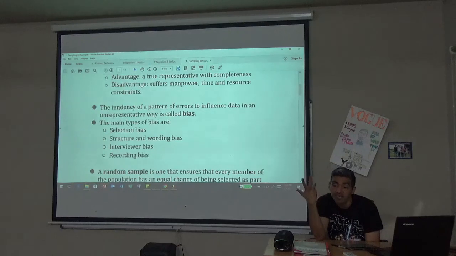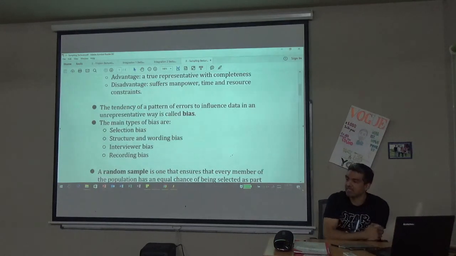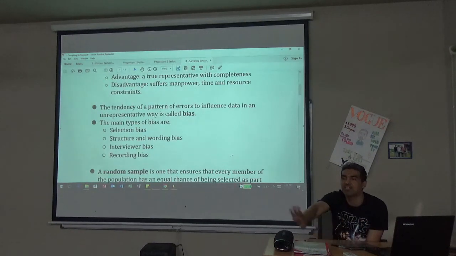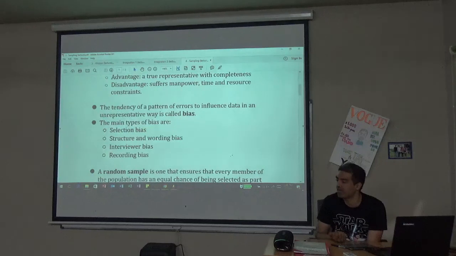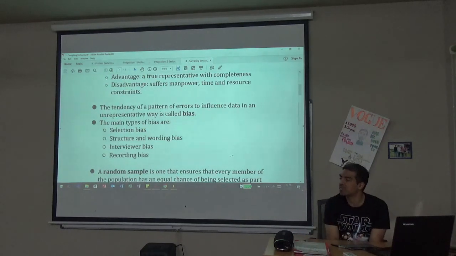Interviewers ask leading questions, kind of answers they want to get, or the selection of questions they make. Recording bias comes in. Sometimes you just don't want to record certain data. You just select the data to be recorded. You feel that this data is irrelevant. So sometimes the recorder introduces his own bias. So there are many ways of introducing bias into the data.